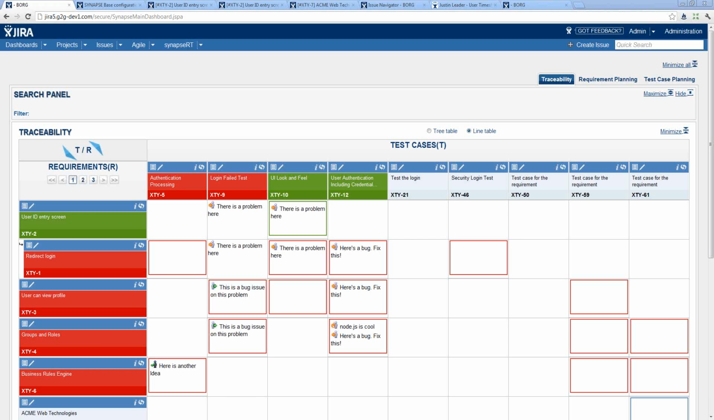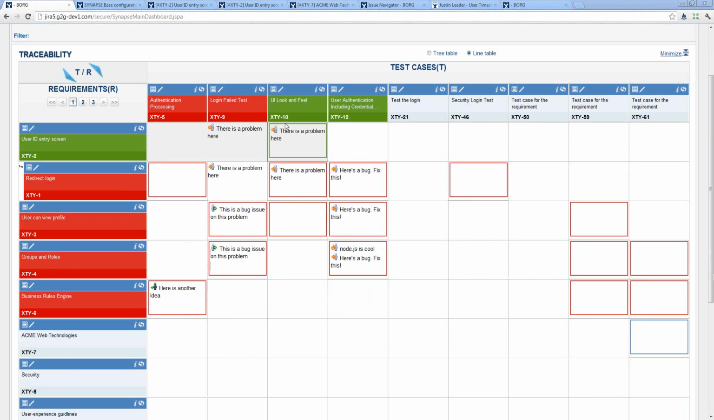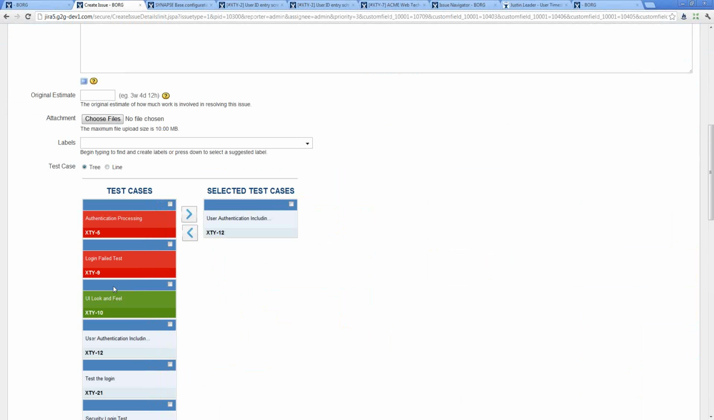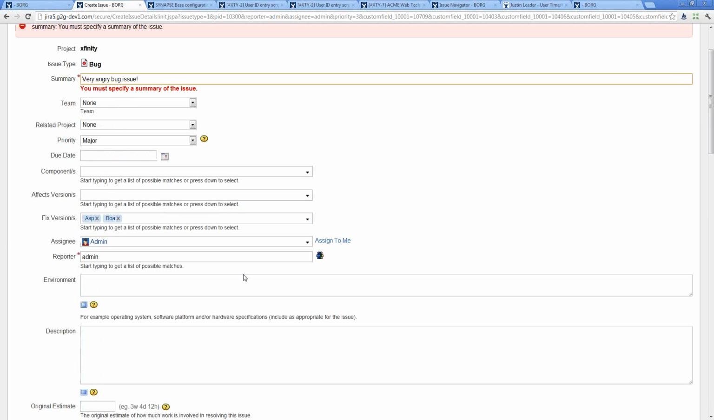Because once I file this bug, this is a very angry bug issue. Everyone's going to be able to see what I was doing. And of course, I could attach a video of something or some code, and if I had any other plugins, I could have like the mock UML. But this is just a plain Jira issue. Once I create it, we're going to see that.